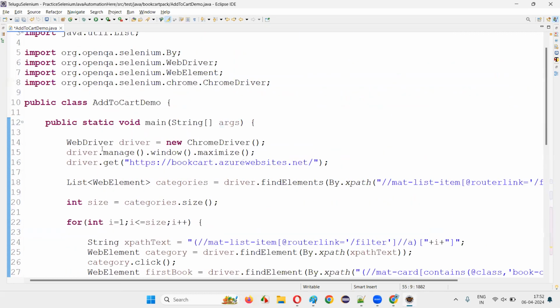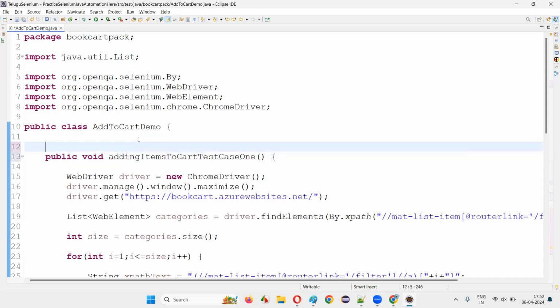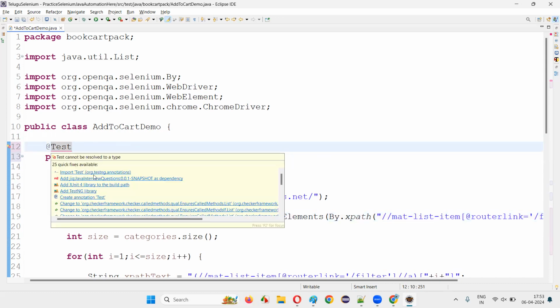So for that, instead of writing the main method here, I'll write a normal method saying "adding items to cart test case 1". I'll remove this String[] args. It's a normal method, and I have to add the @Test annotation on the top of this. Hover the mouse on this @Test and import it from the TestNG library, guys.